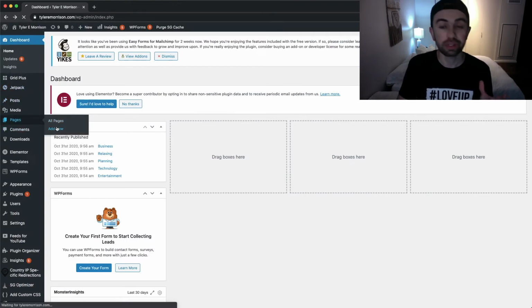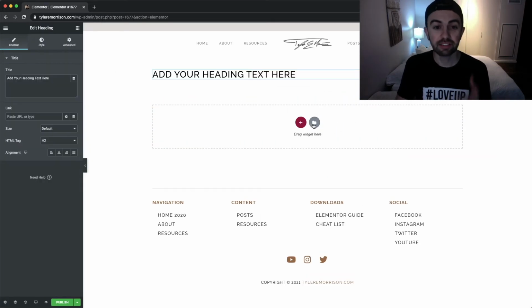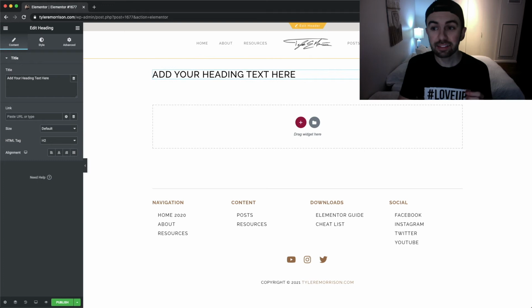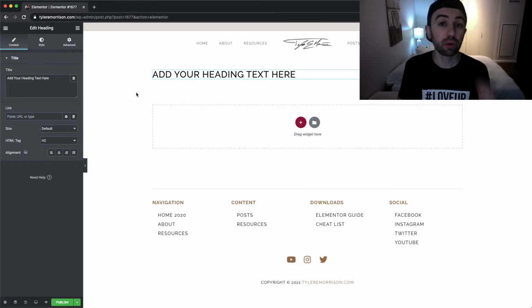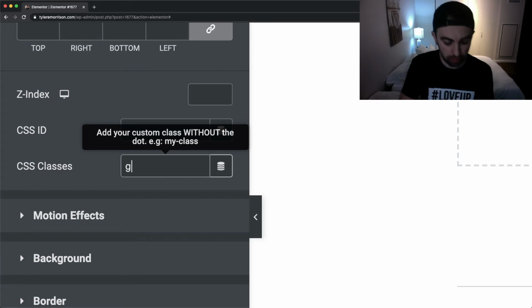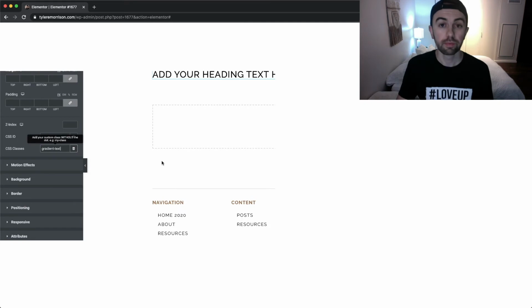We'll create a new page. All right, guys, let's drag in a heading here and make this effect happen. We'll just leave the text exactly how it is. All that you have to do is take that CSS class from my other page, this gradient dash text, for this effect. You'll take that gradient dash text and go over to the advanced tab, and right under where it says CSS classes, you'll put in gradient dash text. Boom. We're done with that.